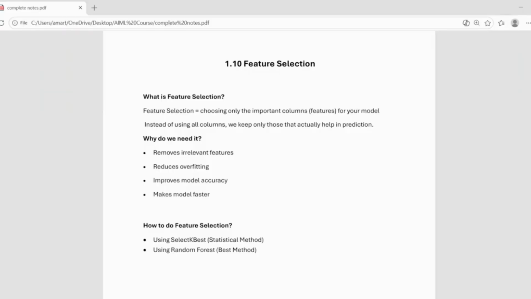Today we will discuss feature selection. So what is feature selection? Feature selection is choosing only the important columns or features for your model instead of using all columns. We keep only those that actually help in prediction.